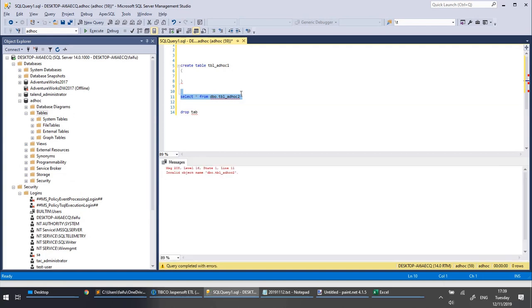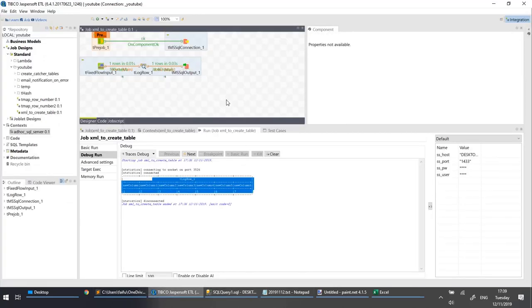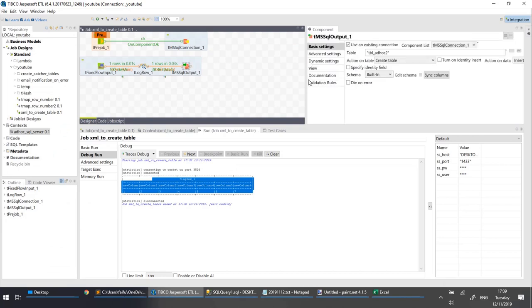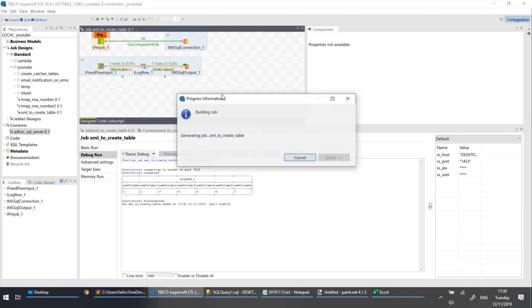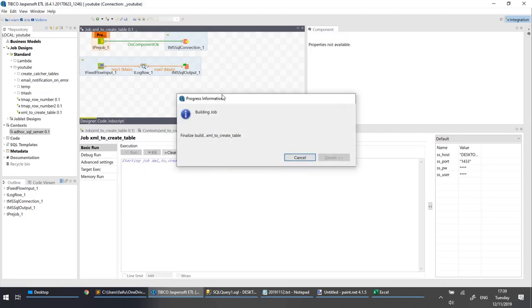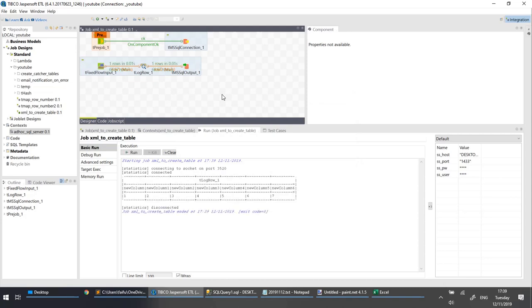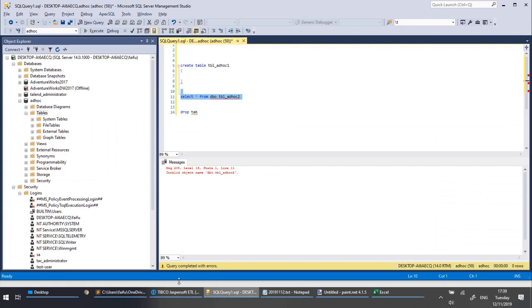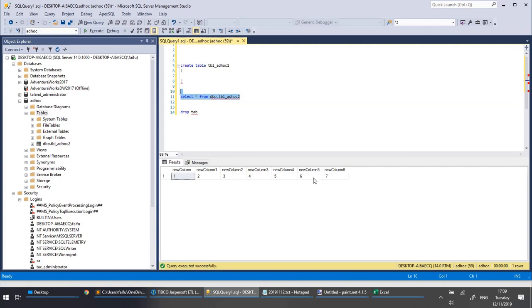So the select statement will fail, which proves that ad hoc 2 is not there. And what we want to do is try and mimic the fact that this creates the table. Well, you can't, but there is a workaround. So if I press F6 to run it, that should have created the table. So if we go back into Management Studio, press F5 to refresh. There's the table, which means it does exist.